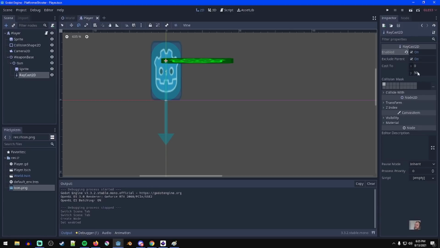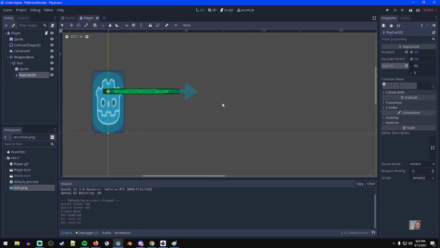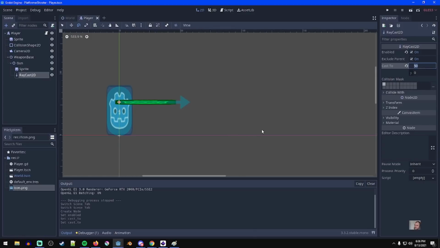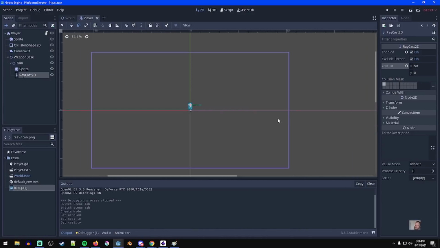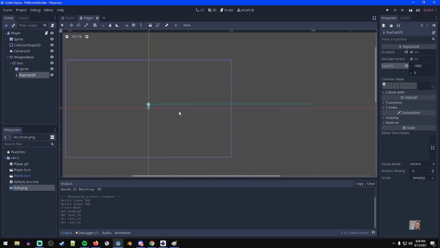Go over to Cast To over here. You can see it's pointing to Y 50 relative to the player right now. So change that to be 0 on the Y and let's say 50 on the X. Now you can see it's pointing to the right. We'd probably want it to be able to shoot pretty far, at least off screen. So if I change it to like 1,000, you can see now it's pointing off screen. The arrow would extend.